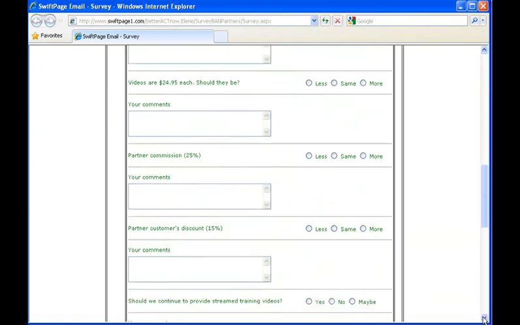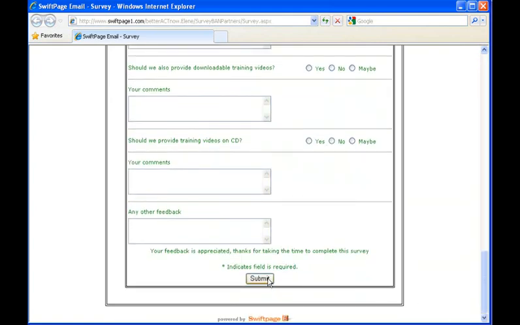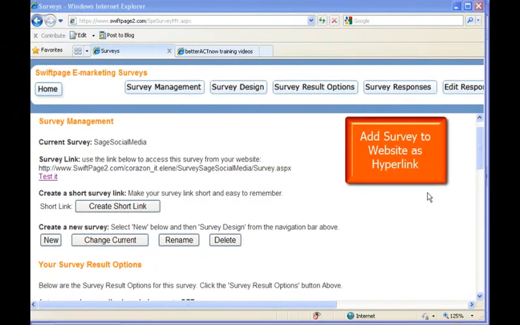And once they've completed this survey and hit the submit button, that information will be available for me to drop into my ACT database. And I'll show you how to do this later on. There are two ways to attach a survey or a web form to your website. The first method is easy.